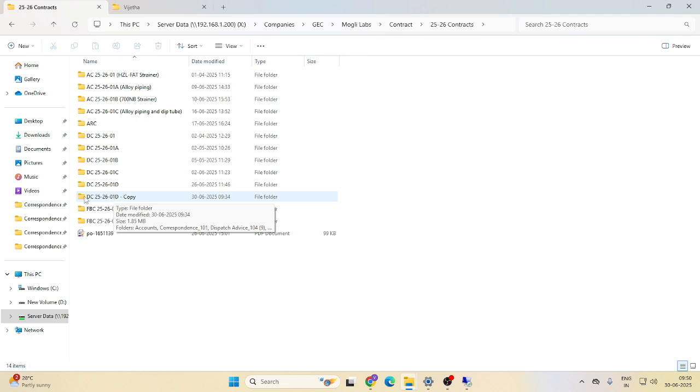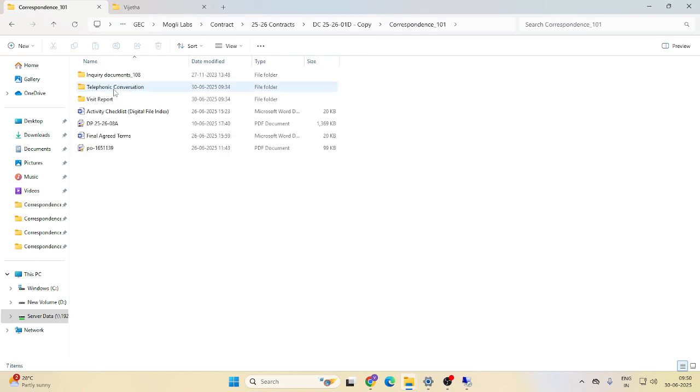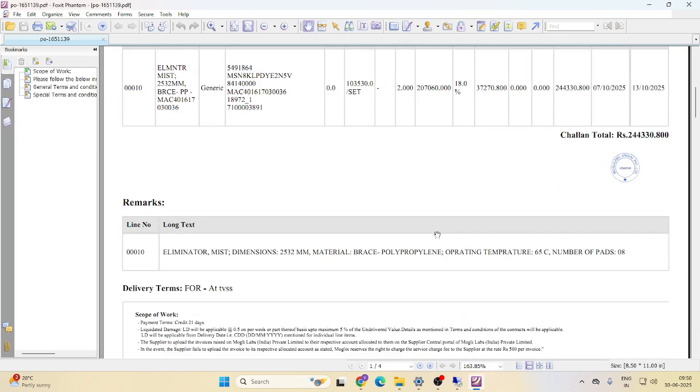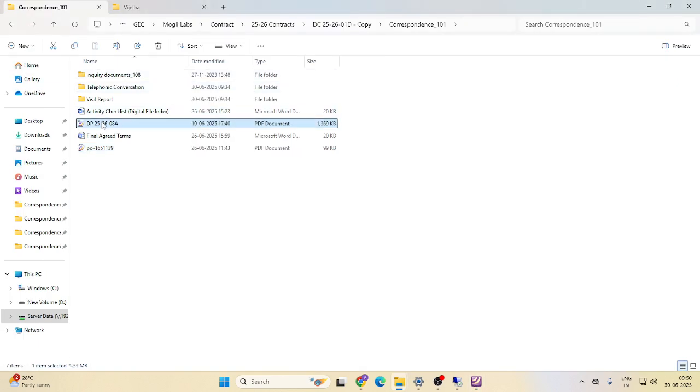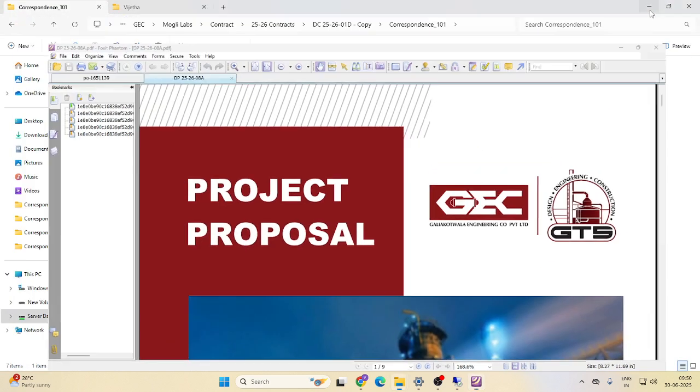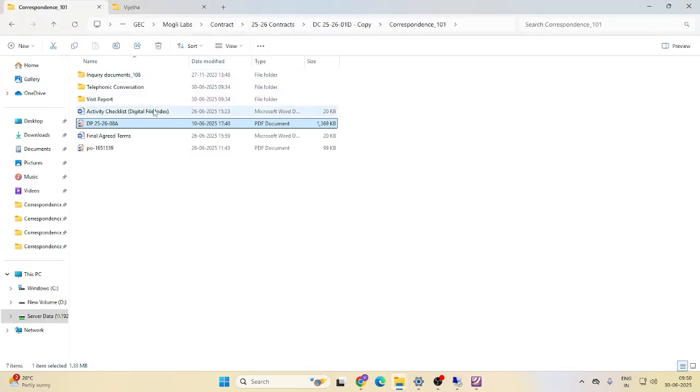So I have made the folder for the DC 252601D. Then come to the correspondence. In correspondence, I have saved the PO copy and the proposal copy. First, we have to open the proposal copy and the PO copy so that we can enter the proper details in the activity sheet and the final agreement.